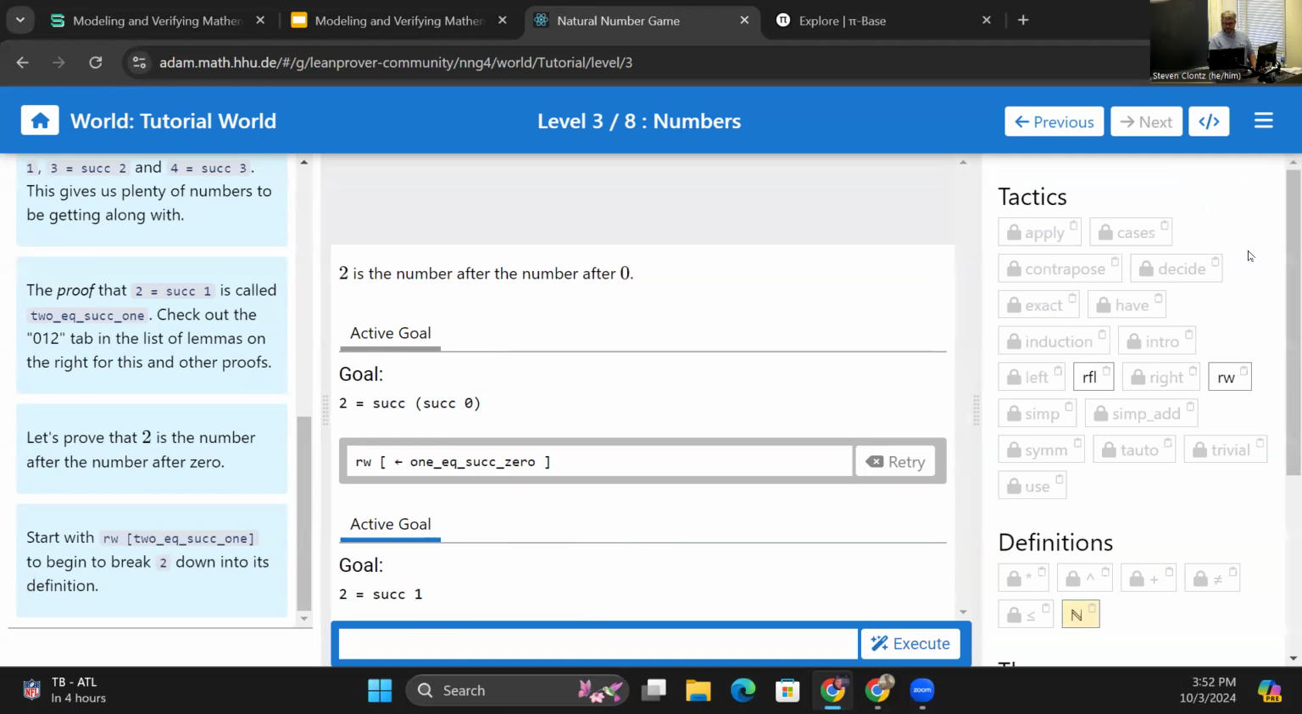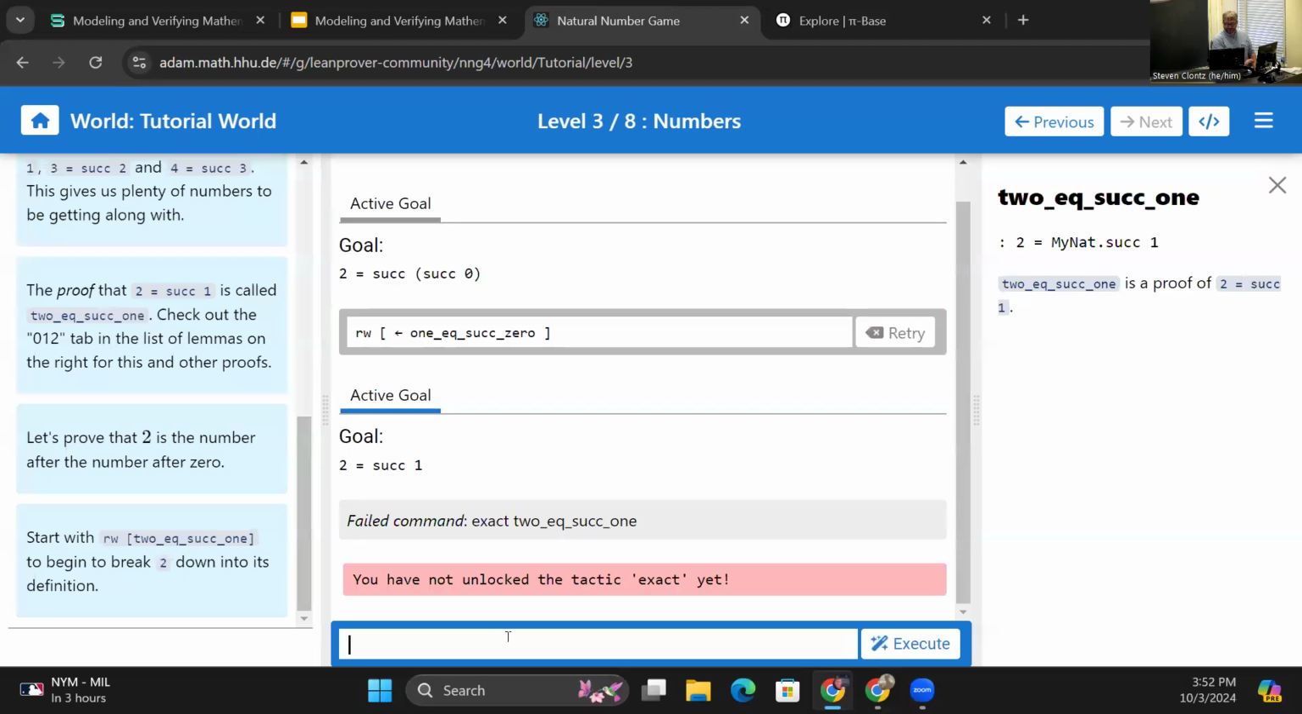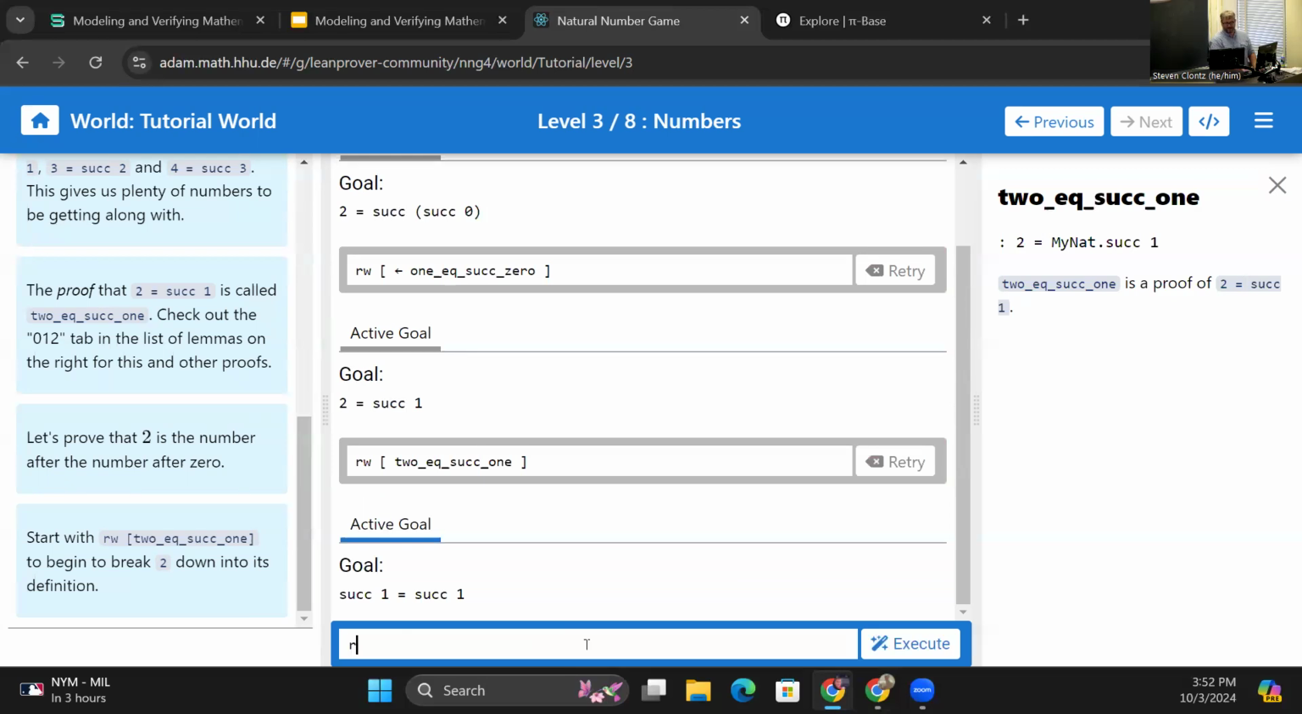And then I believe I have at my disposal 2 is equal to the successor of 1. But I'm using something advanced. Sorry, let's just do a rewrite. Rewrite 2 equals successor. And now reflexivity.